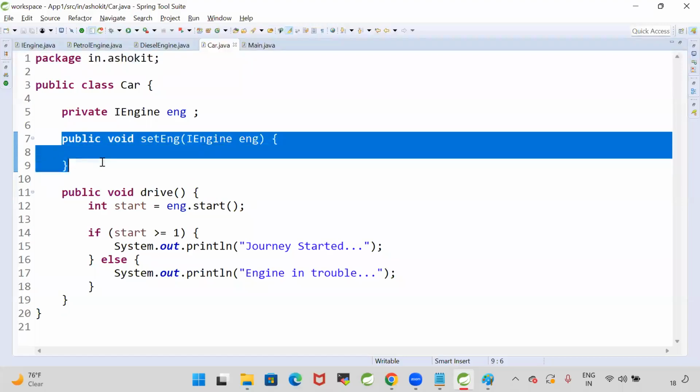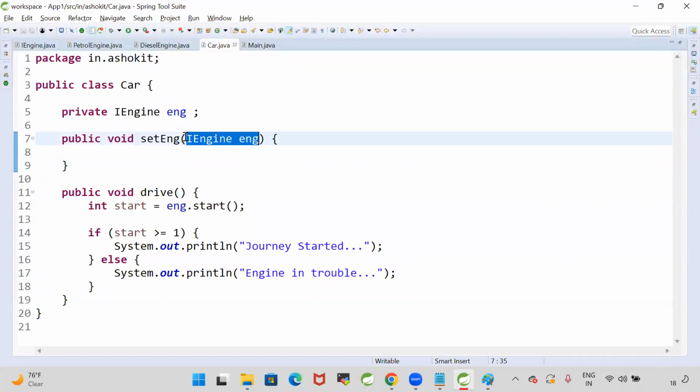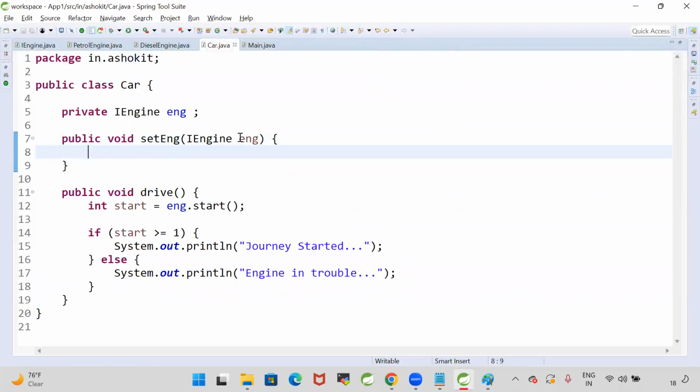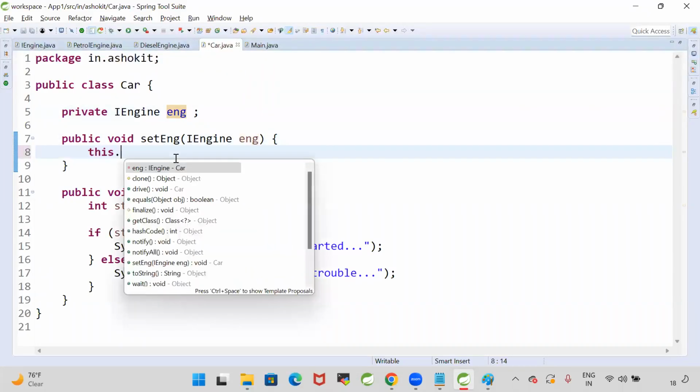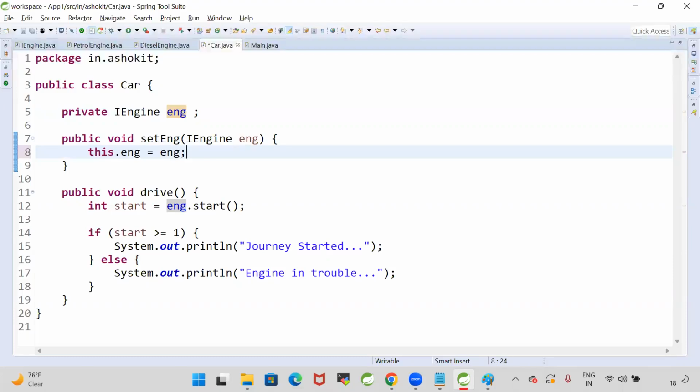This setter method is expecting an engine object as a parameter. The engine is an interface, right? An interface reference variable can hold any implementation class object. So you can call that setter method by passing a petrol engine object or a diesel engine object. Whatever engine object I get as a parameter, I will store into the current class variable: this.eng = eng.